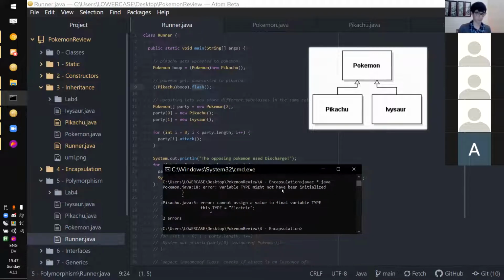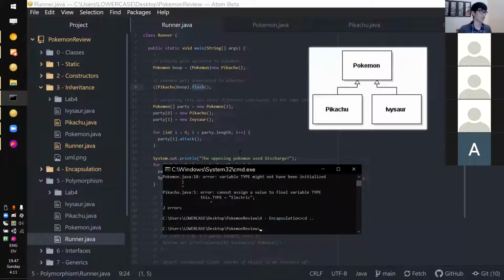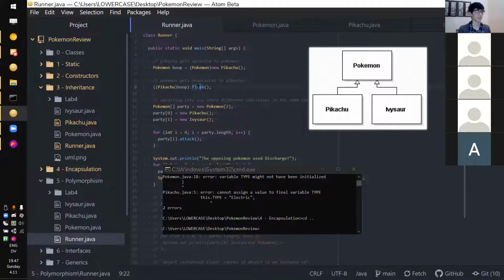There are additional rules for casting, like when it will work or fail. For example, if you were to try saying Ivysaur Boop dot cut, that wouldn't work because this uses the Pikachu data type.